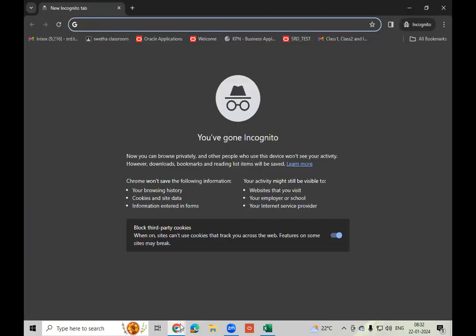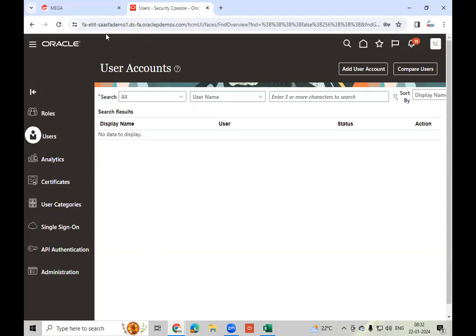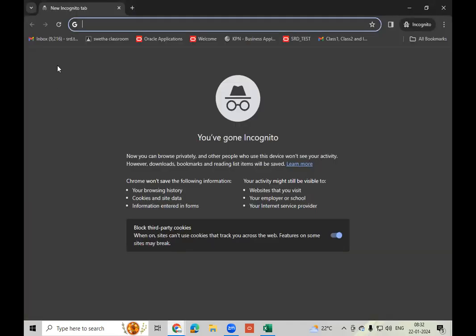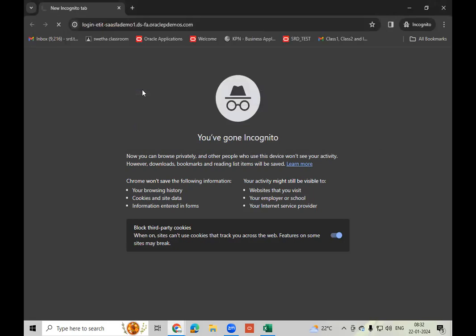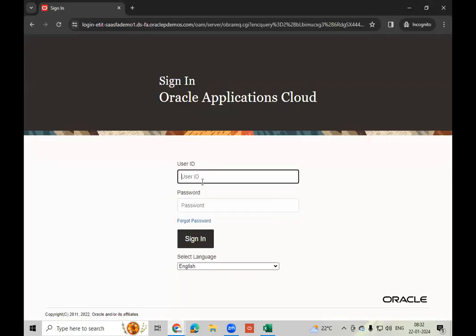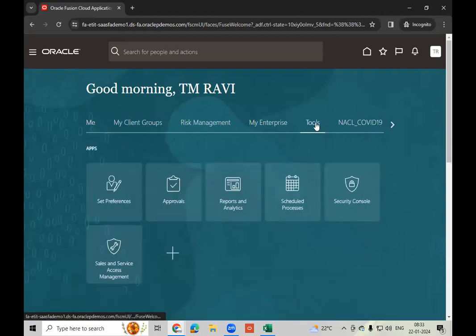Now you can start accessing this application with your user. So here I'll enter my own user, tm.ravi. The password is welcome, whatever you set, that password we can use. See now, with my user, it's nothing difficult to define and maintain a user, right? I went to tools, security console. I created my user, so now I am able to access it. When I click on home, and again here tools are available, and here security console is available.